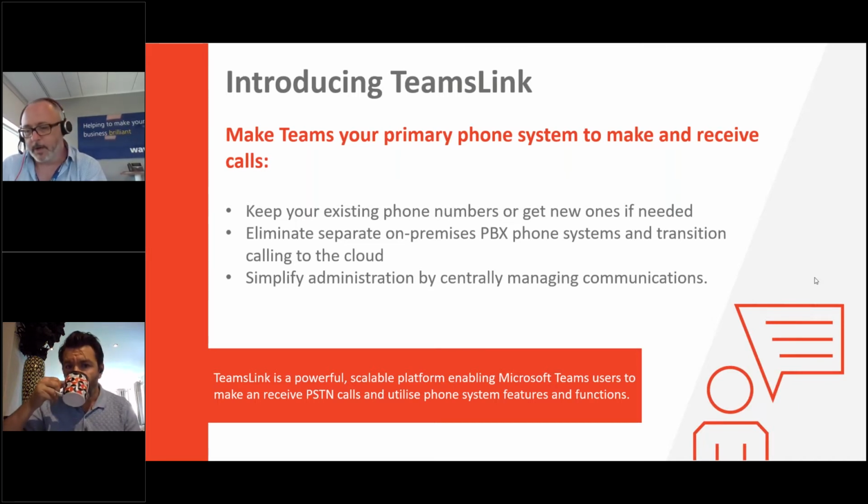So I'm going to talk around TeamsLink, just a bit around the product itself, the growth of it, where it's come from, the advantages, some of the features around it, and primarily, what is TeamsLink?